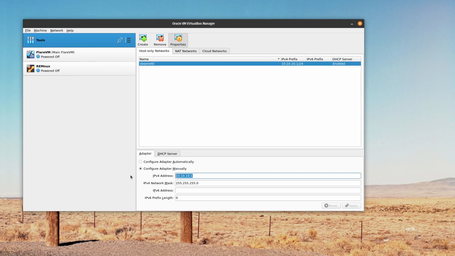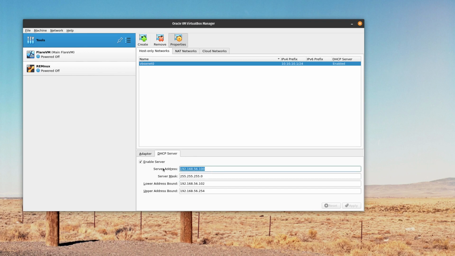So like I said, we're going to do that IP over here, DHCP. We've got to change it back because we got an access denied. Let's go ahead and say 2. That's where we're going to start. 10.10.10.3 is the lower bound.